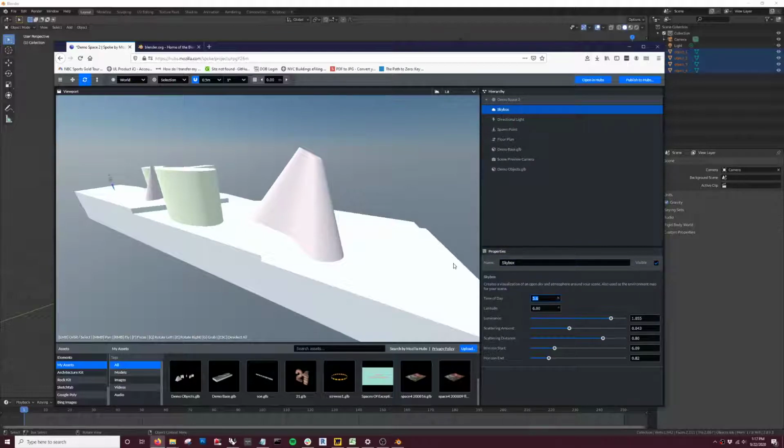Another thing is if you click on the skybox, you can start to play with the lighting settings. So you can change the time of day and change the luminance and where the horizon starts and ends.